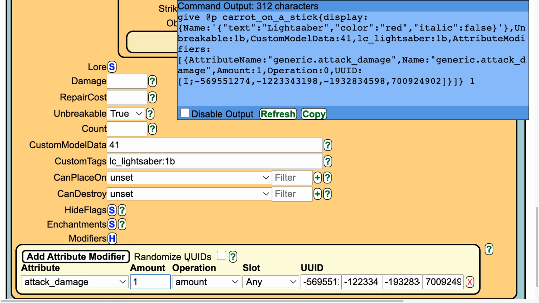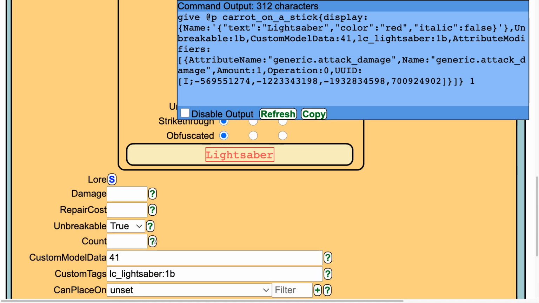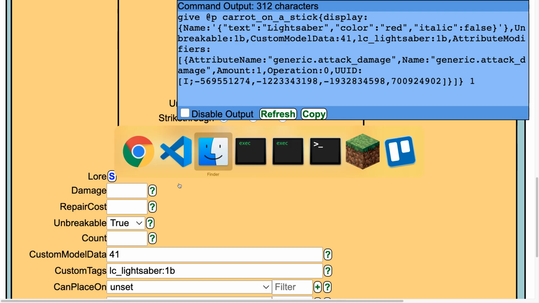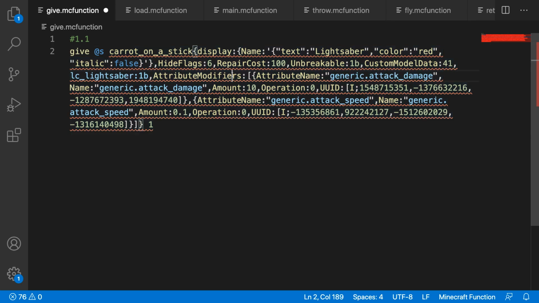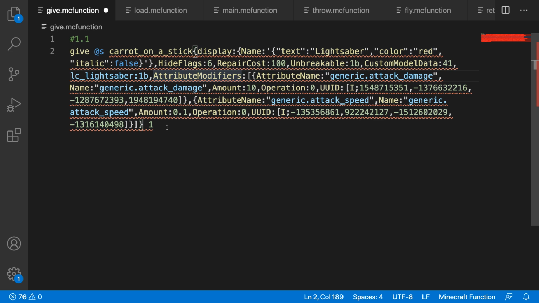And after you configure it to whatever you want, this doesn't only apply to lightsabers, this applies to any other custom item. Make sure you check out my custom item series if this doesn't look familiar to you. But once I created that, I went over. So this is a give command which says give @s, so that's just whoever's running this function. This is in a new MC function. I'm assuming that you already know how to create a basic MC function.